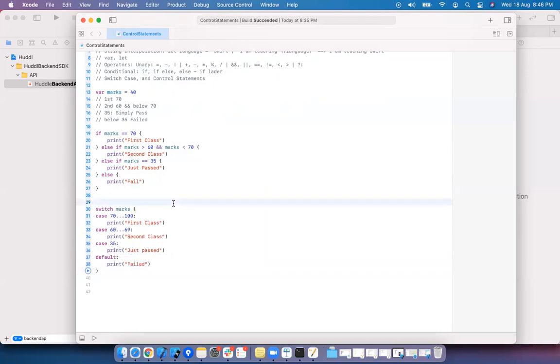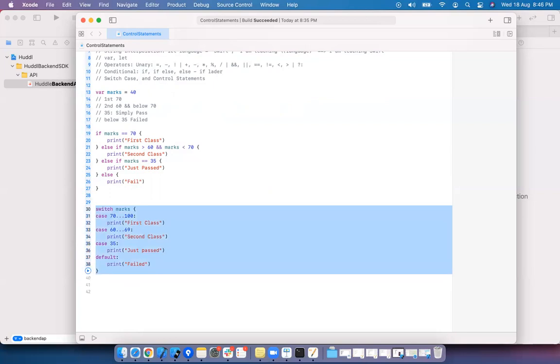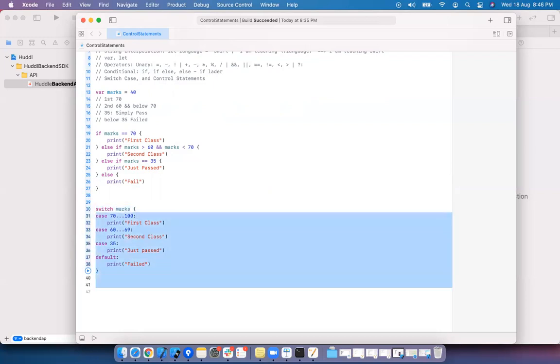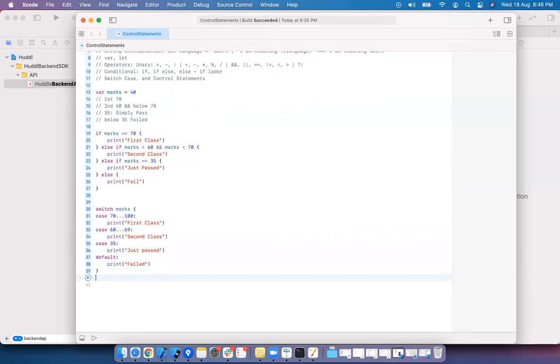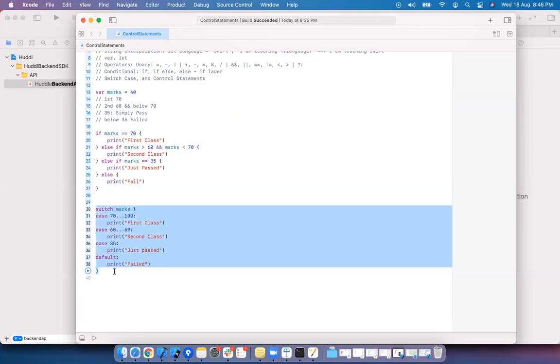This looks neat to read and understand. This is the only major difference. Whenever you have one option and you want to check the same option against multiple things, you can go for switch case. Instead of writing multiple if else conditions, you can simply use a single switch case where you can mention the ranges or direct values or default values like this.